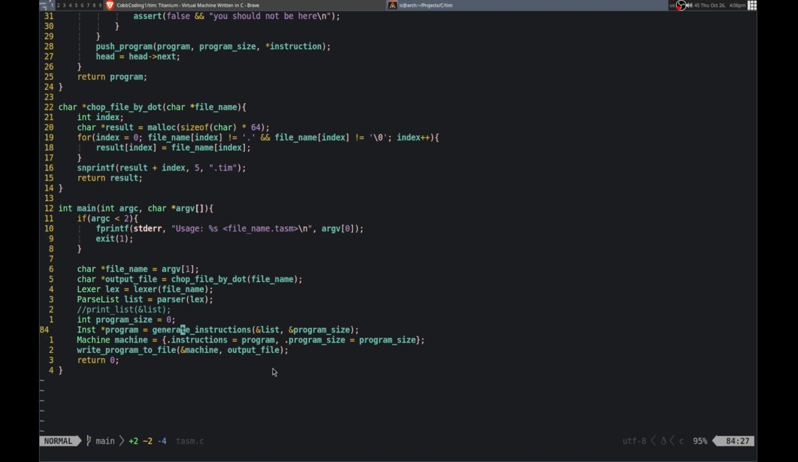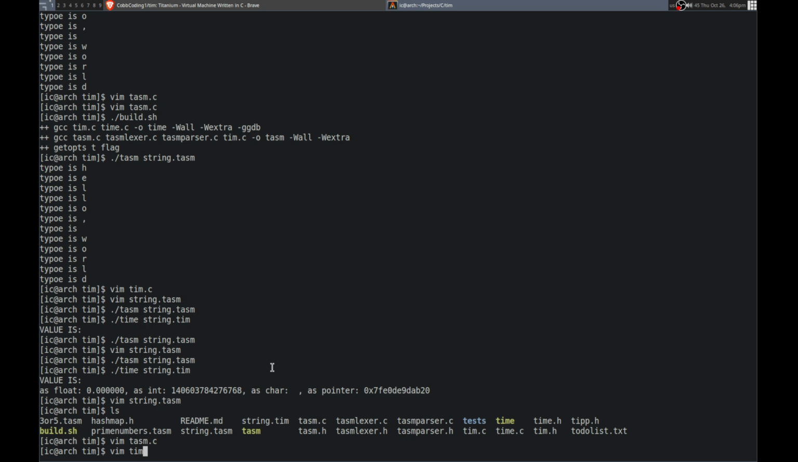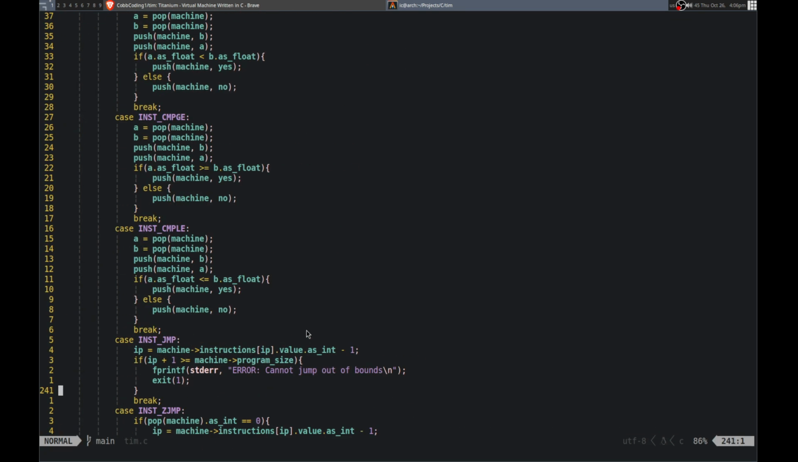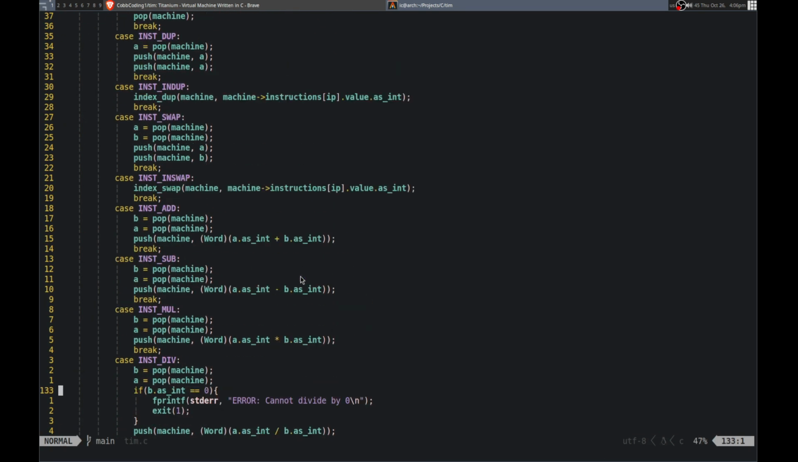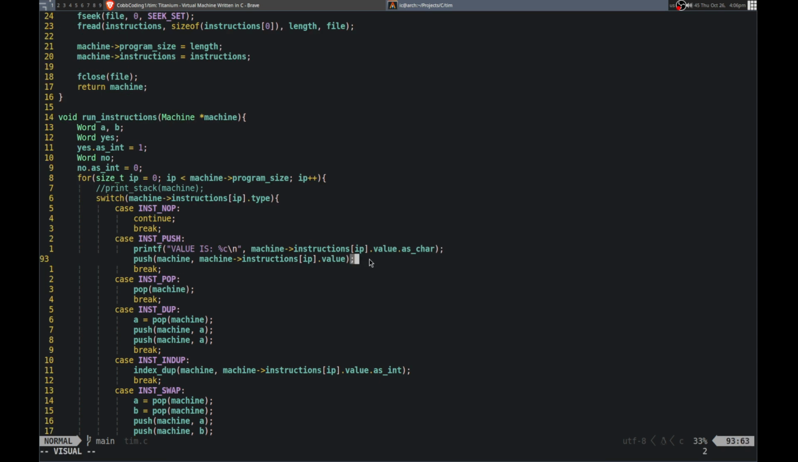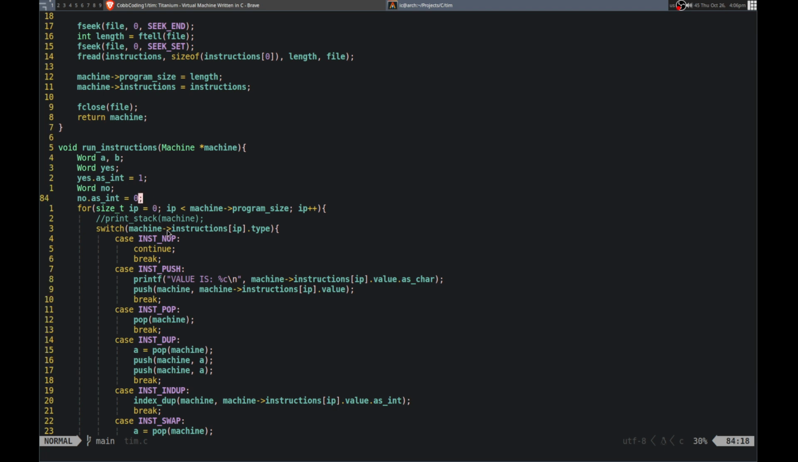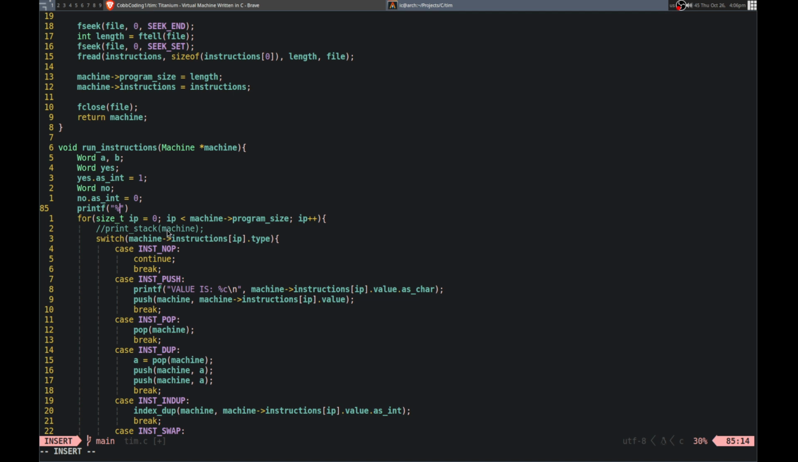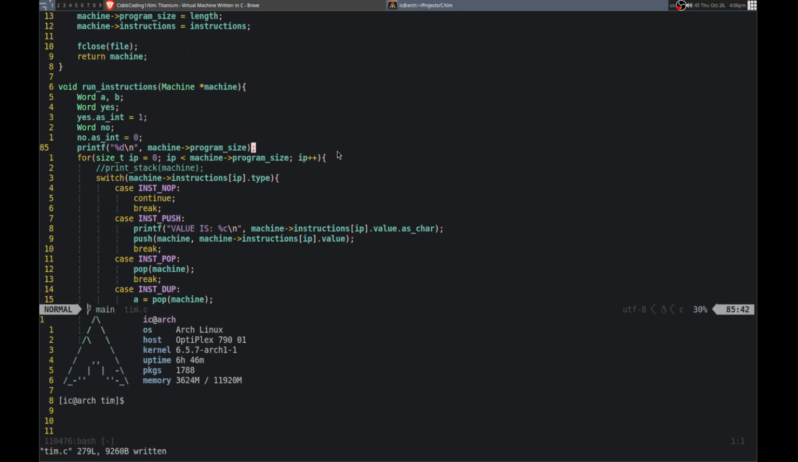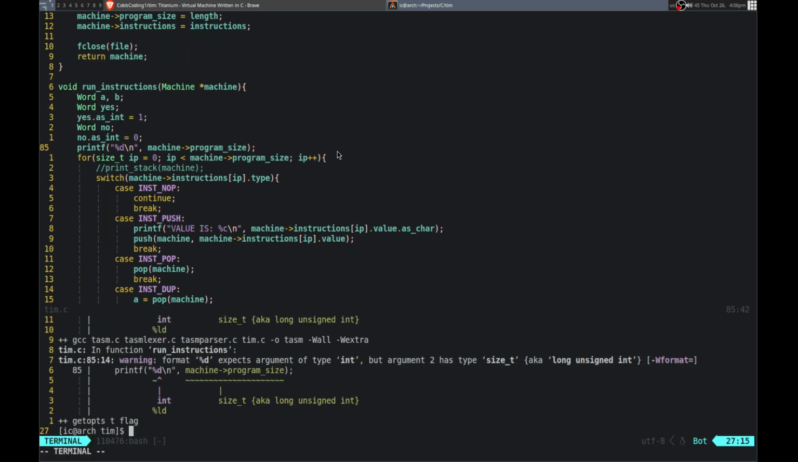Could we perhaps, let's see, whoops, I meant that. There we go. So if we look in tim.c, it doesn't print it out here. What is the program size? So maybe we could print that out. printf machine program size, and I forget if that's a size_t or not. And then I gotta save this actually. Yeah, it is size_t.